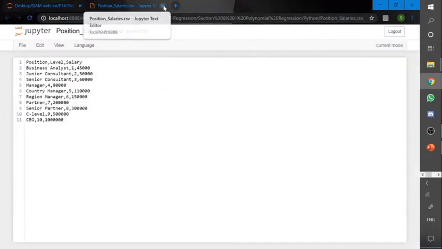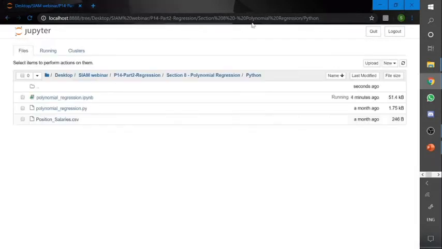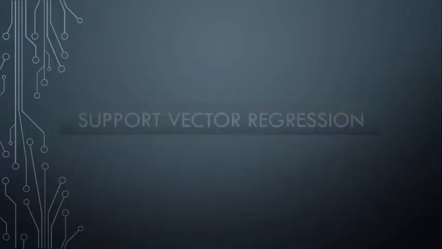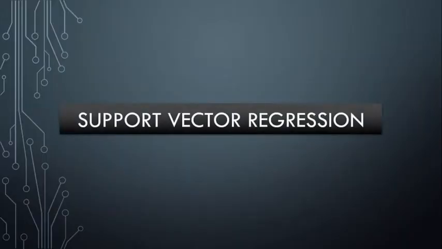Now that we have completed these three regressions, there is just one part of this lecture remaining, which is support vector regression. So let's dive into what we have here. Support vector regression.